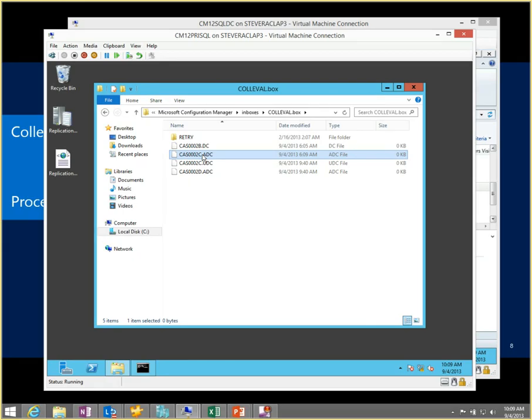Right, but you'll see these here, and I've stopped the processing on my child primary site specifically so you can see them. Otherwise, they wouldn't be here. So ADC again is add collection, UDC is update collection, and then DC is a delete collection. So whenever I take action, flag files are going to be dropped in here to alert collection evaluator that this change needs to be processed. Well, collection evaluator is going to show you all of the processing that takes place.